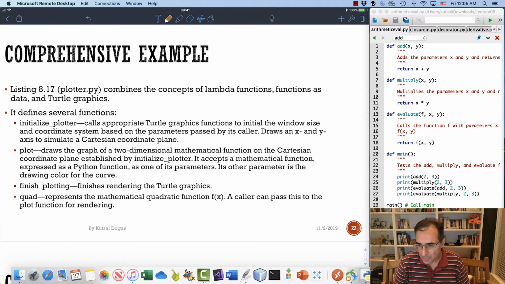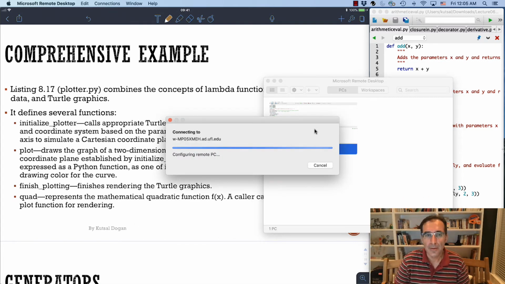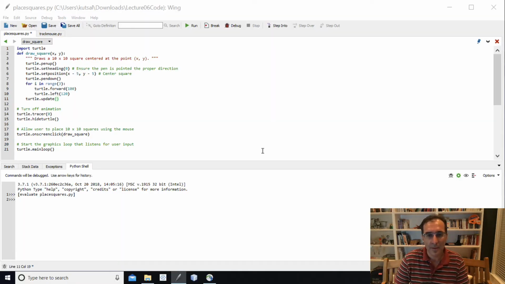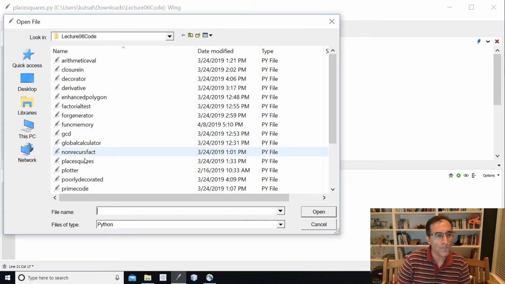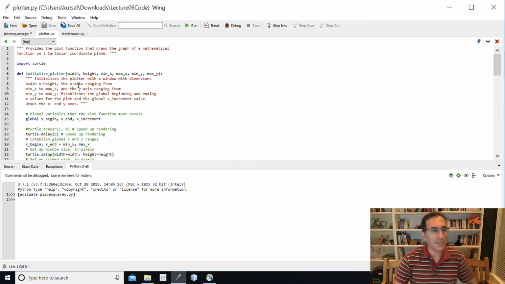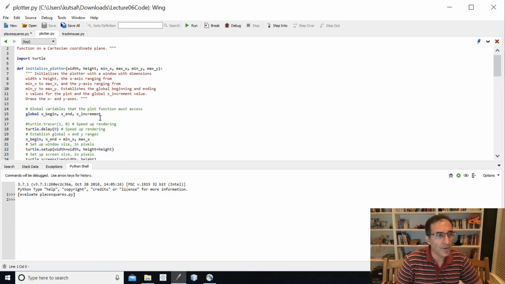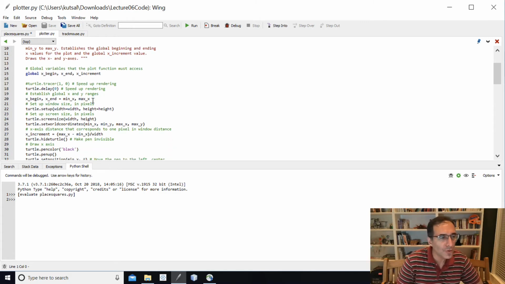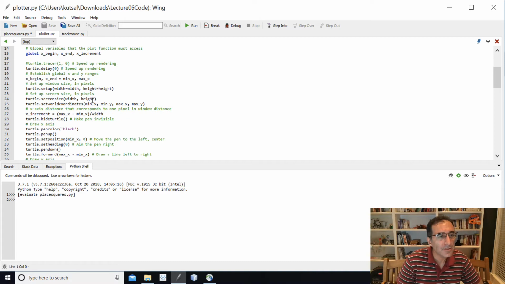So let's look at what plotter does. All right, so what did I do? Let me connect to my PC again. All right, so let me open plotter. What plotter does is it has this initialize plotter function, okay? The function has a bunch of variables. Then it has a bunch of global variables. For most of it, that is fine. What I want you to notice is I'm going to actually go ahead.